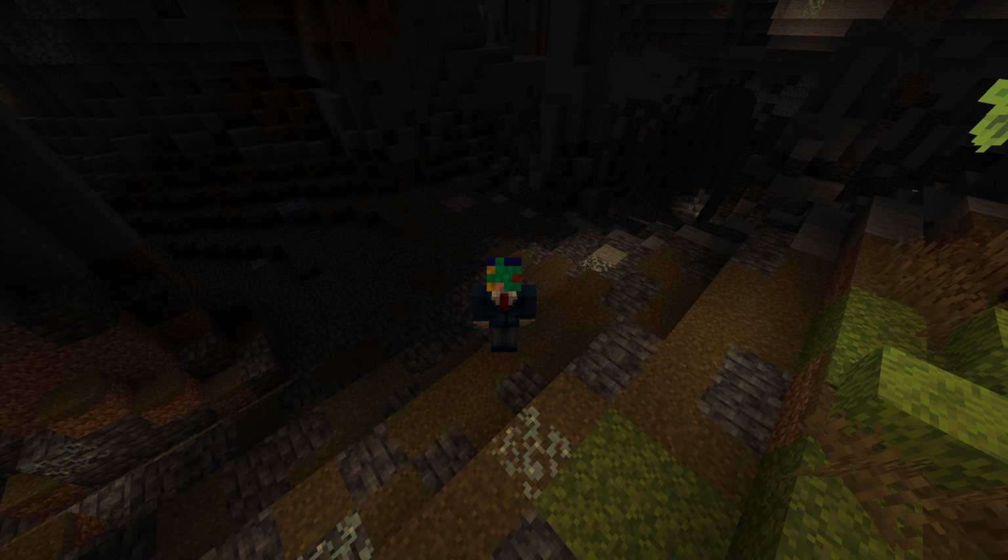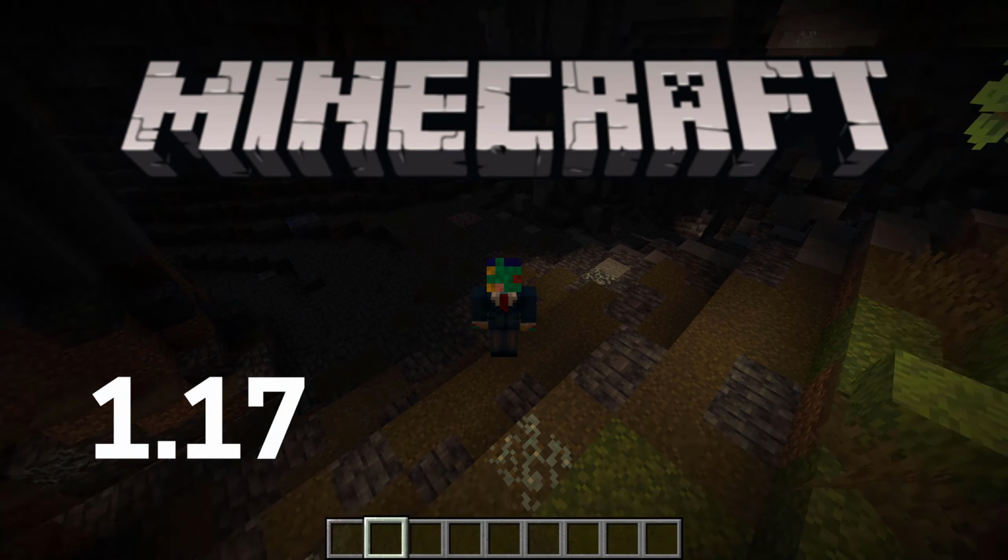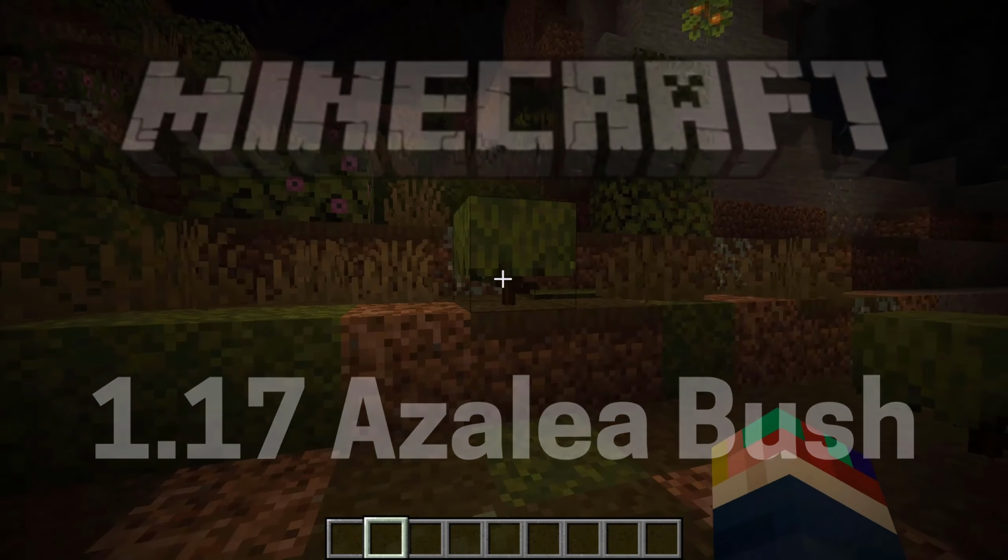My name is Cube6 and today we are going to be taking a look at the top 5 retexturing tricks for the Minecraft 1.17 Azalea bush. So as you can see, here's the Azalea bush.